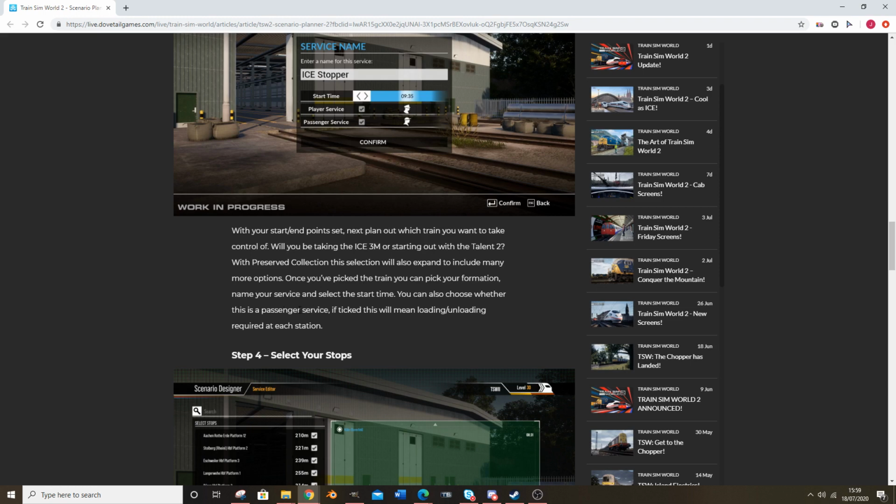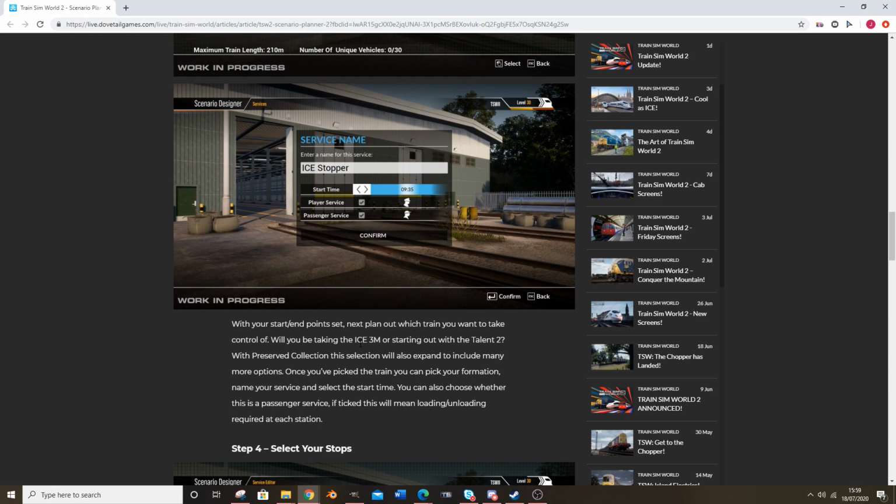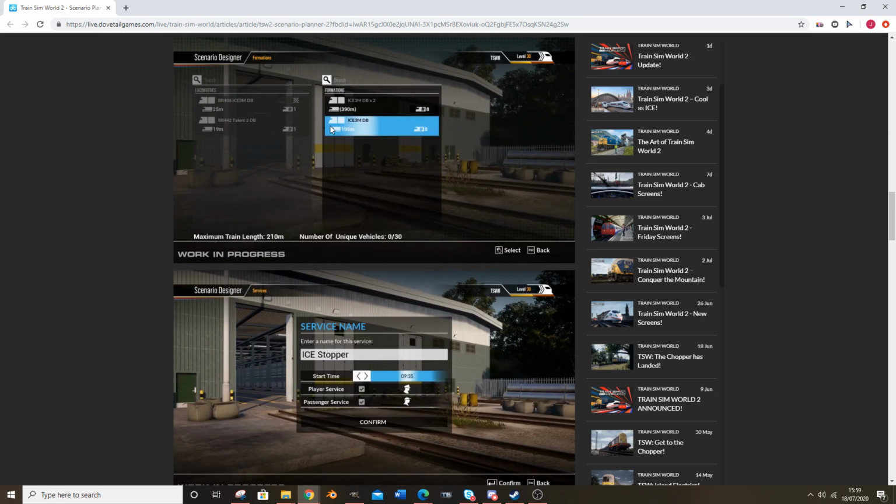You can also choose whether this is a passenger service. If ticked, this will mean loading/unloading is required at each station. So obviously passenger unloading. You click on the locomotive that you want to drive. Again, you've got the options here for the Talent 2 and the ICE, because obviously they're using the new route, the German one.